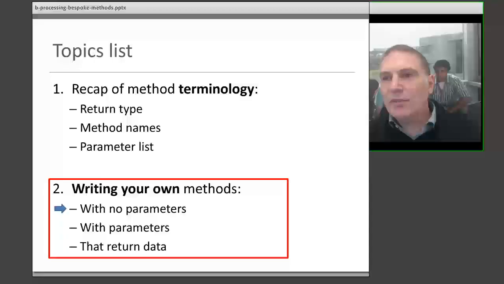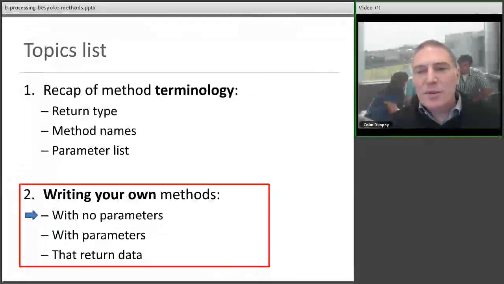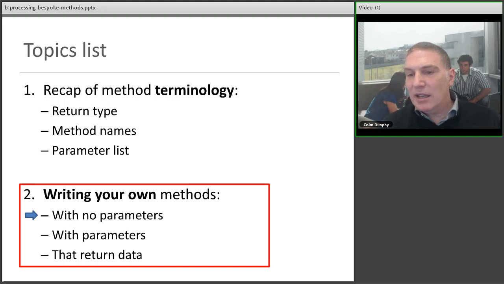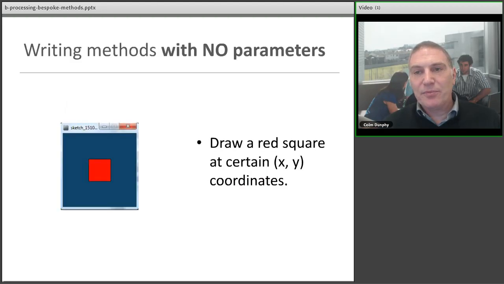Okay, so we're going to be looking now at writing our own methods. The methods, some of them will have no parameters, some will have parameters, and we'll also write one that returns data. So we have 3 example types to look at. So let's go through those.